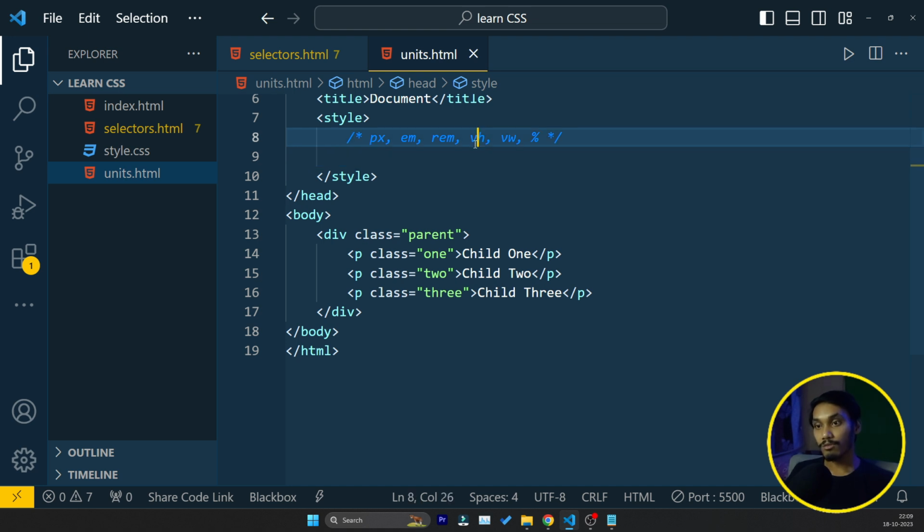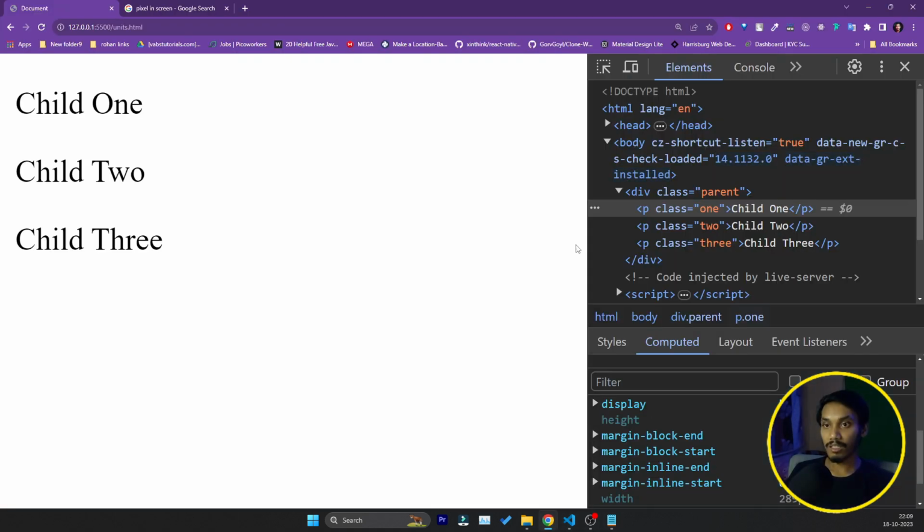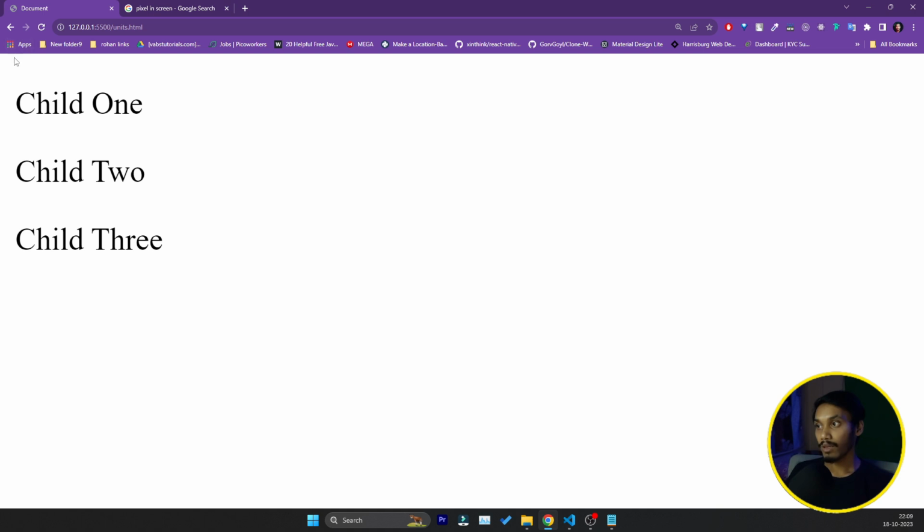Now we want to learn vh. The full form of vh is viewport height. Before understanding viewport height, first understand what a viewport is. This entirety of the thing is called the viewport. The web page you're seeing, from here to here, is called the viewport. This entire screen is called the viewport.